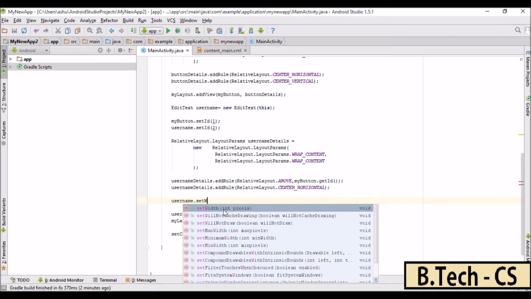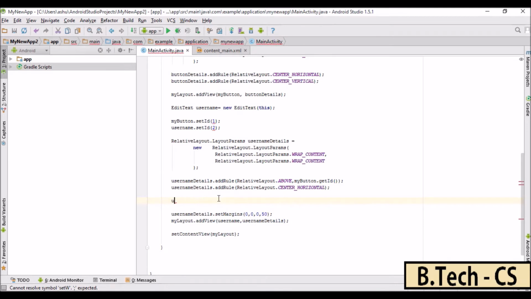But the main issue with this method is that it only accepts parameters in pixel values. The major problem with using pixels in your Android application is that when you run the application on different devices, every device has a different number of pixels on its screen. So the size of your widget depends upon the number of pixels your device has. For example, if your device has a large number of pixels, then your widget is going to look small on it. So we want to avoid using pixels, and instead we are going to go with density independent pixels, which are also called DIPs.